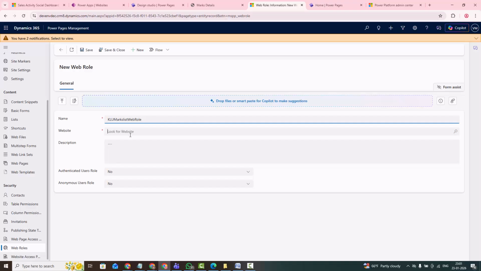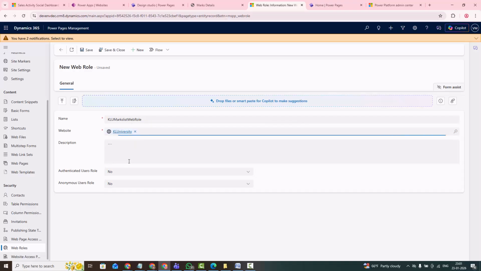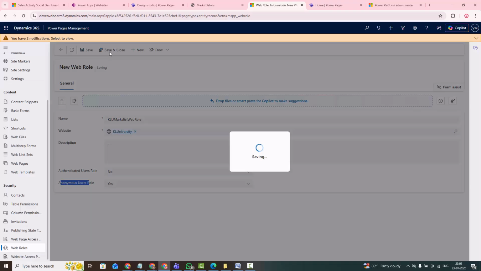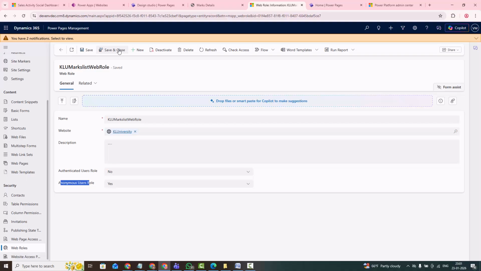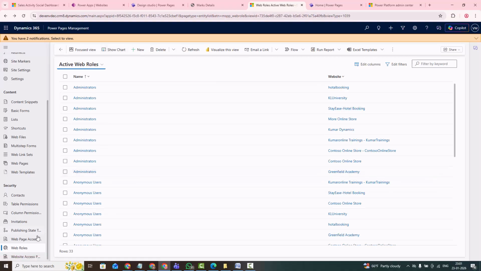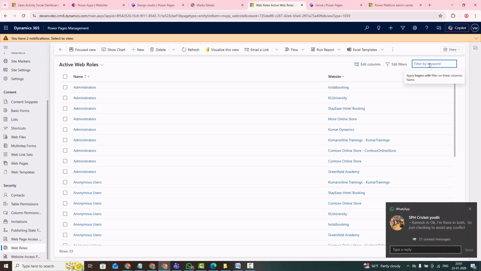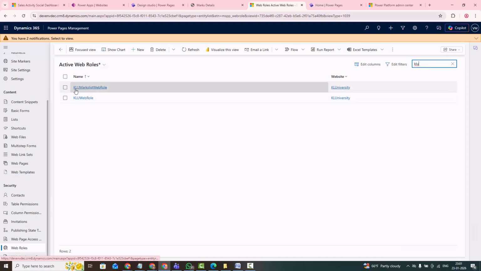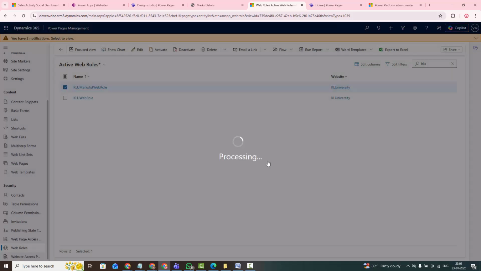Okay, and website, what is the website? KLU University. And what is the authentication? Authenticated user role? No. Anonymous user role? Yes, always. Okay, this one you put it. After that, we can use this one also. And click on save. And this is the web role. Save and close it. Okay, once you done KLU, again KLU, and KLU marks list web role. This is first one, this is second one. And activate it. This is the first thing that you have to do.